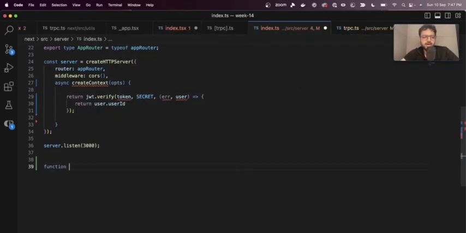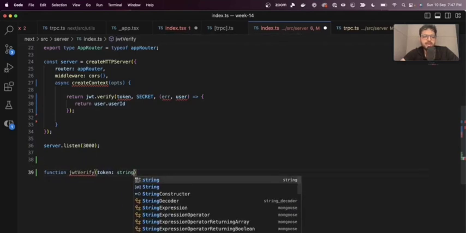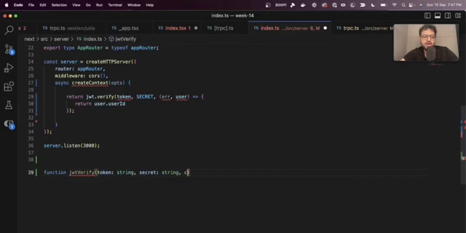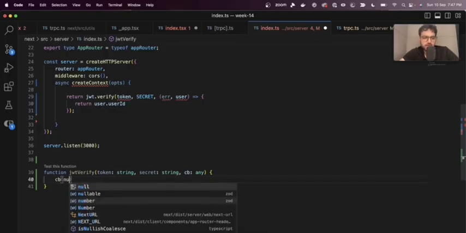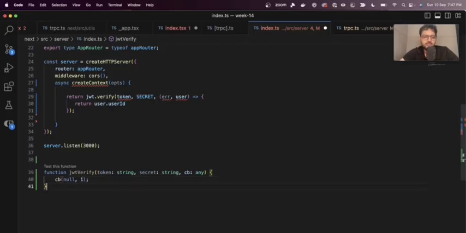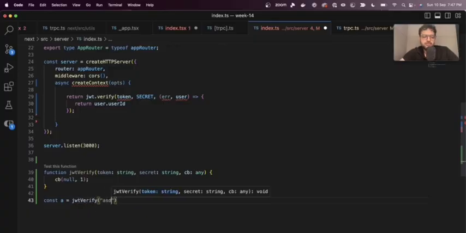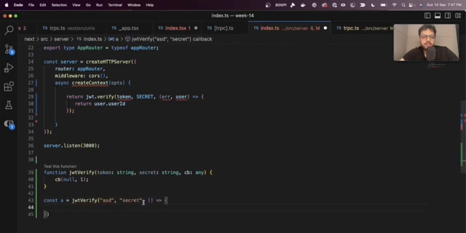A simple example might be, if I write a jwt verify function which takes a token which is a string as an input, a secret which is a string as an input, and a callback function which is any for now, let's say, and here I call callback with null, comma 1. And if I do const a equal to jwt verify with some random token, some random secret, and a callback function, whatever user ID I get here, if I actually call this, it will be 1.